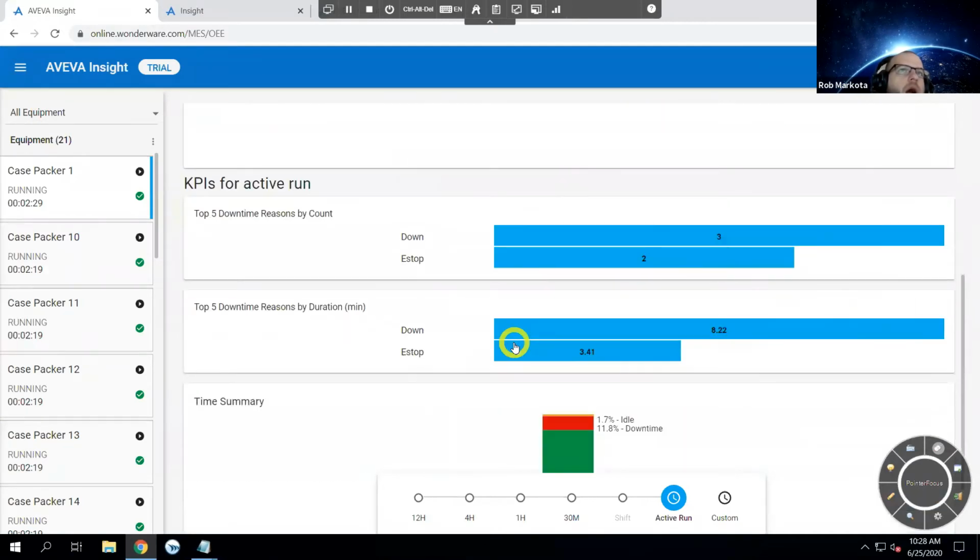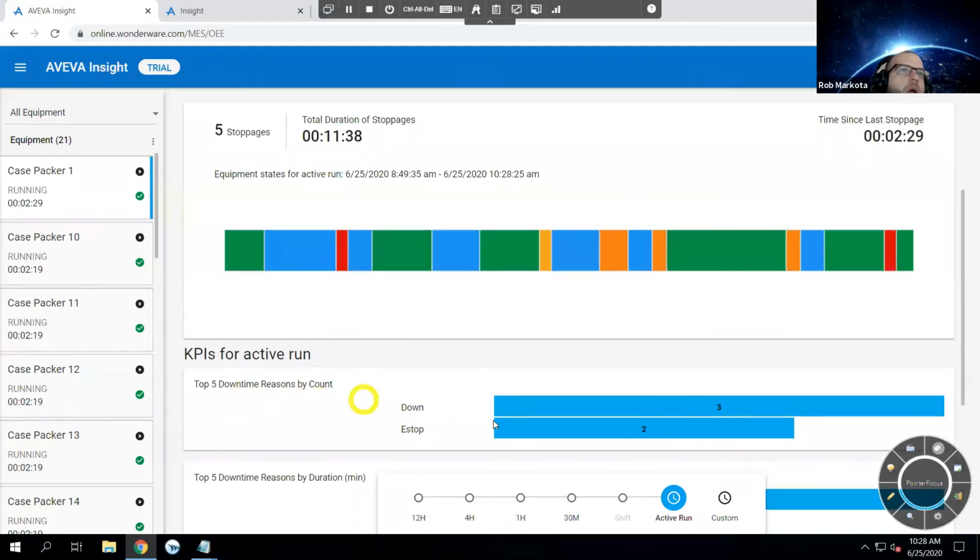And if we look at our top 5 downtime reasons by count, we could see that there were 3 down and 2 e-stop. And we can count that. So I see 1 e-stop, 2 e-stop. Okay, that's good. And then 3 down.